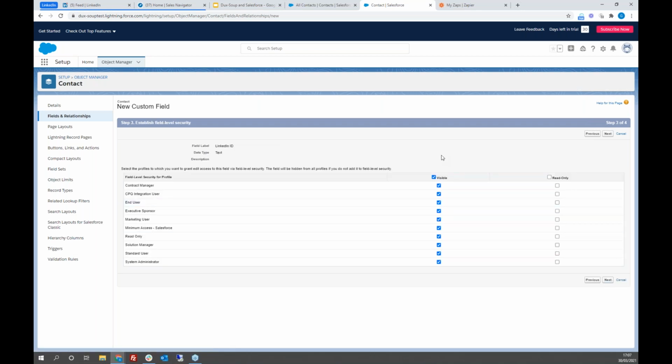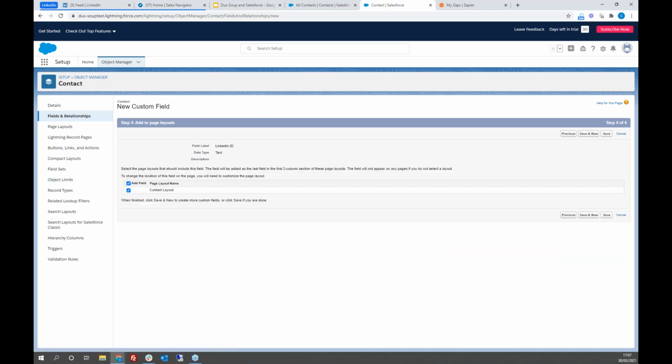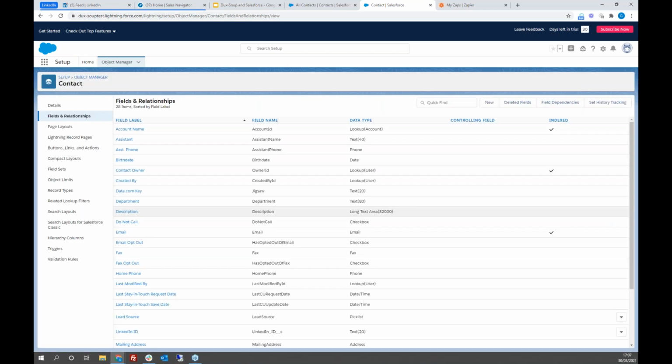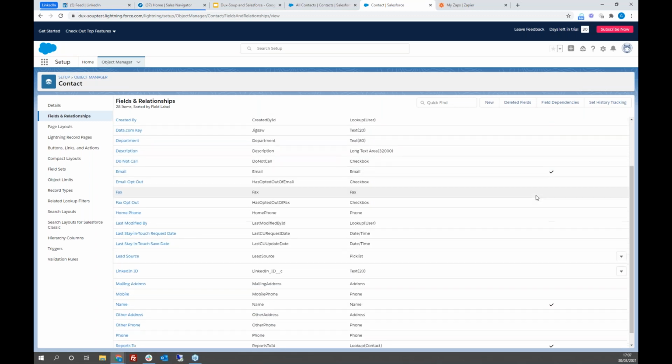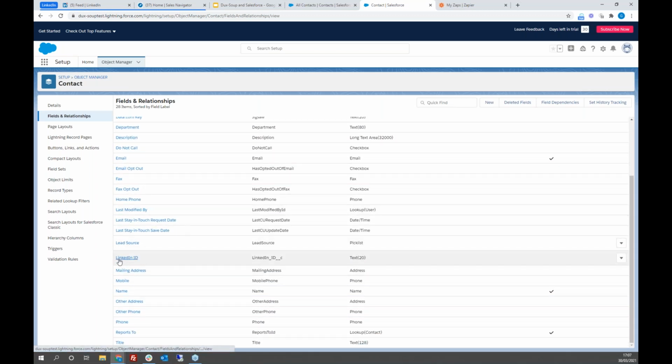Now I have the ability to define who within my CRM environment, within my Salesforce environment, can view this information. I'm just going to leave this as default and press Next. Here I have the opportunity to make sure that this information appears in the data that I see when I look at a contact. So I'm going to press Save, and I've now created my LinkedIn ID field. If we go down here, we can see that it's now listed in my fields.